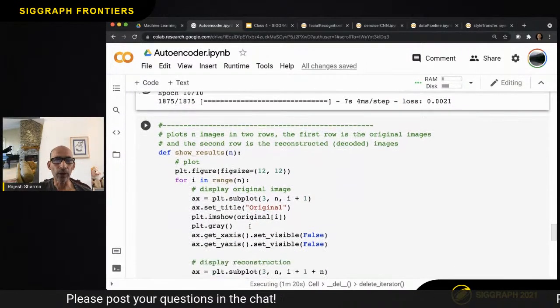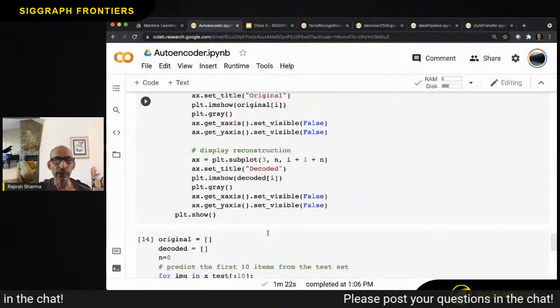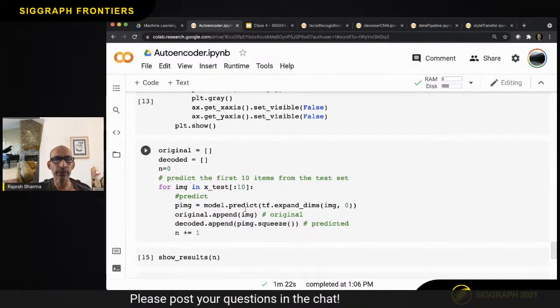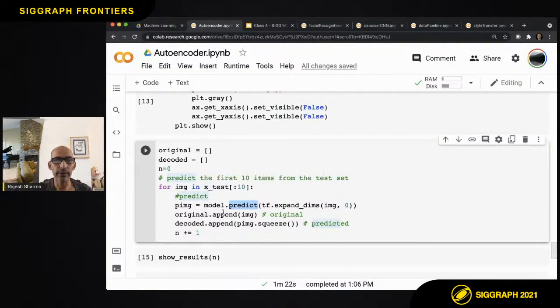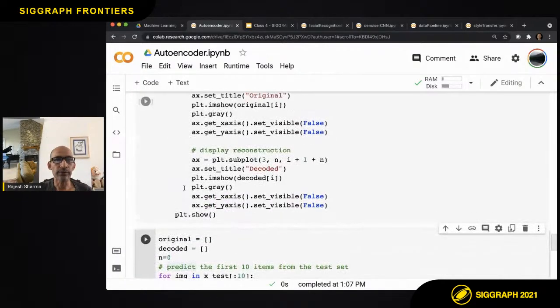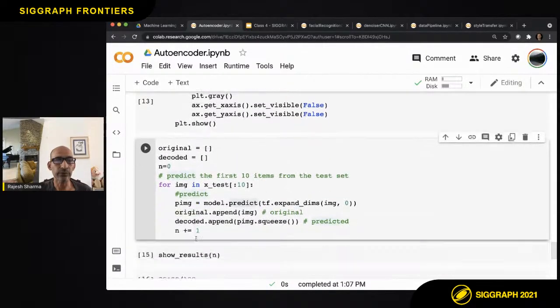I wrote this little bit of code to plot the original against the decoded. The way you call this is essentially just make a list of all the images. What we're going to do now is start predicting on the test data. We take the first 10 images out of the test data, and for each image we'll call model.predict. Don't worry about this expanding, these are just TensorFlow idiosyncrasies. We are converting from batches to images, things that are part of the API that we need to use to convert into the right format. The squeeze is the opposite of expanding, where we convert it back into batches. The main part here is that we're predicting for the first 10 images in the test set, and making a list of those so that we can plot them using show results, which essentially plots original and decoded both. So let's see the results.